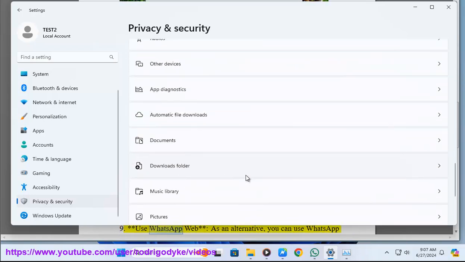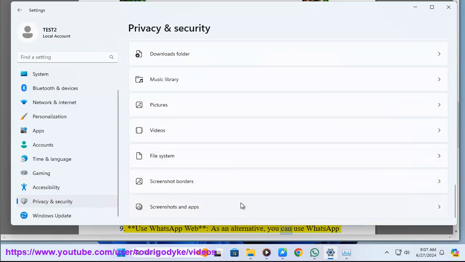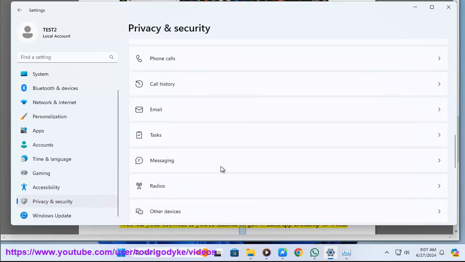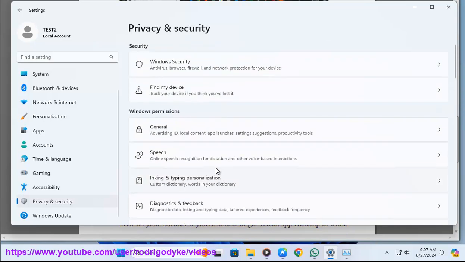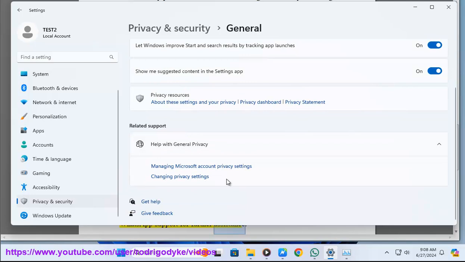9. Use WhatsApp Web. As an alternative, you can use WhatsApp Web on your browser if you are unable to get WhatsApp Desktop to work. If these steps don't resolve the issue, it may be helpful to contact WhatsApp support for further assistance.